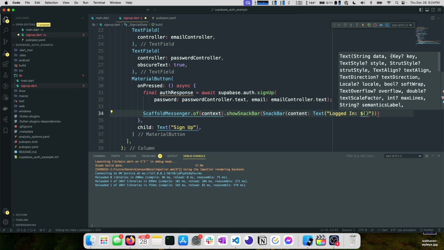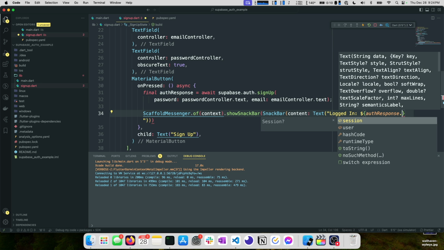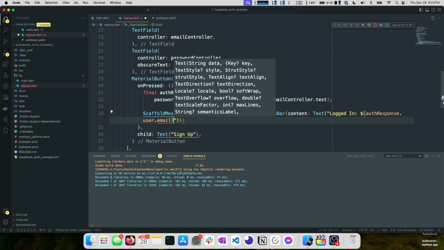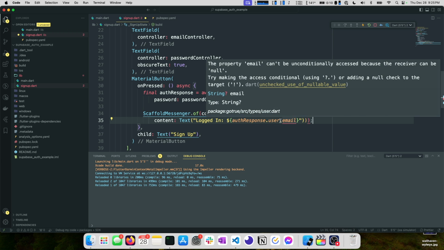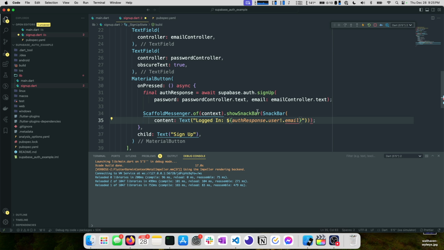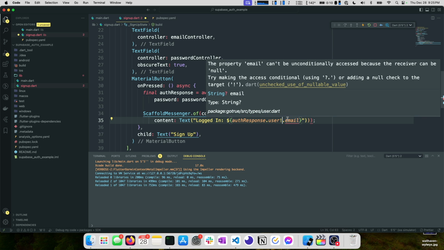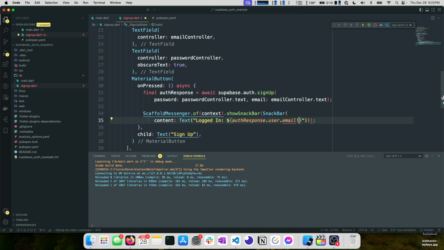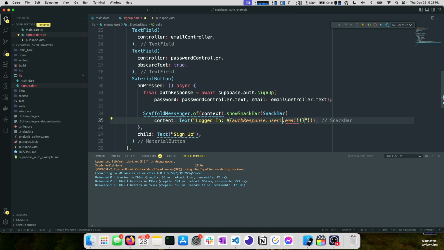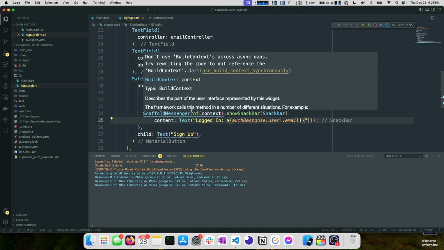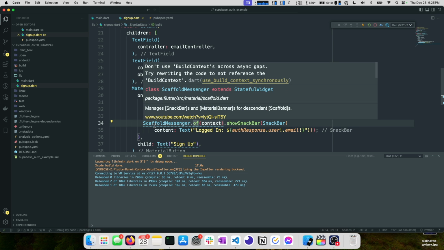In our case, we have an email address that we're requiring, so we can use the email. So we can say authResponse.user.email. Okay. User could be null, am I reading that right? Because the receiver can be null. Oh, okay, sorry, so email could be null. Oh, user could be null. They both could be null. That's fine.